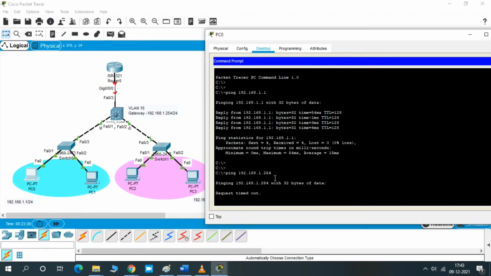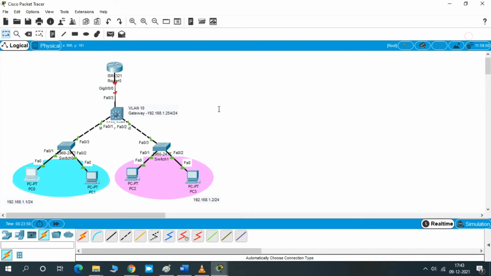We should configure L2 VLAN on the L2 switch. The L2 switch will forward the VLAN traffic from the L3 switch to the PC. So we'll try to configure L2 VLAN on the L2 switch now. Just click on the L2 switch. Before that, for your understanding, I'm just giving the names here. This is the aggregation switch, and this L2 switch I am naming as the access switch.